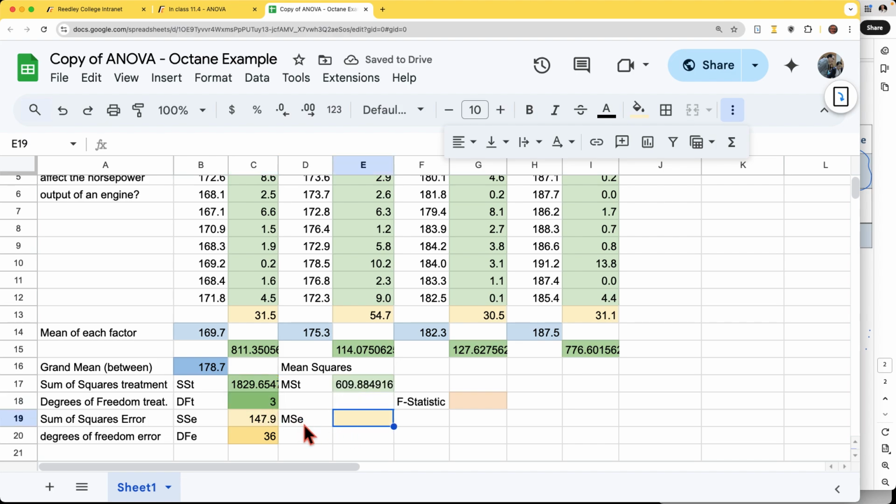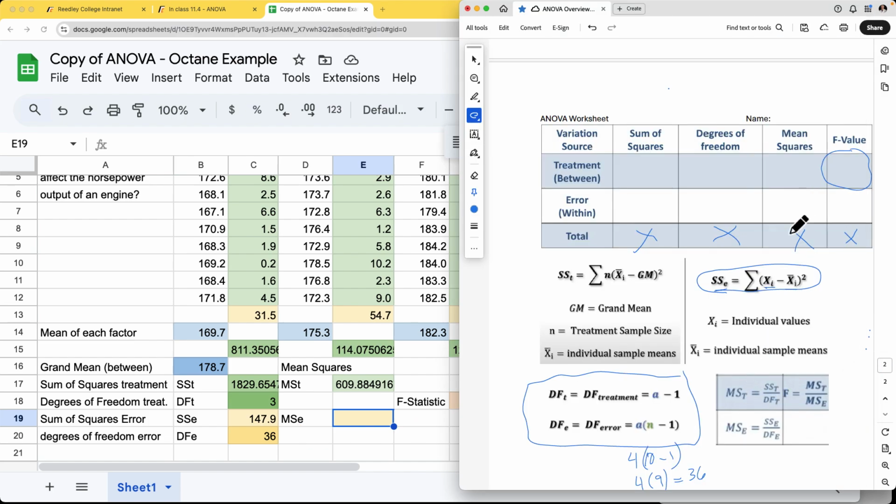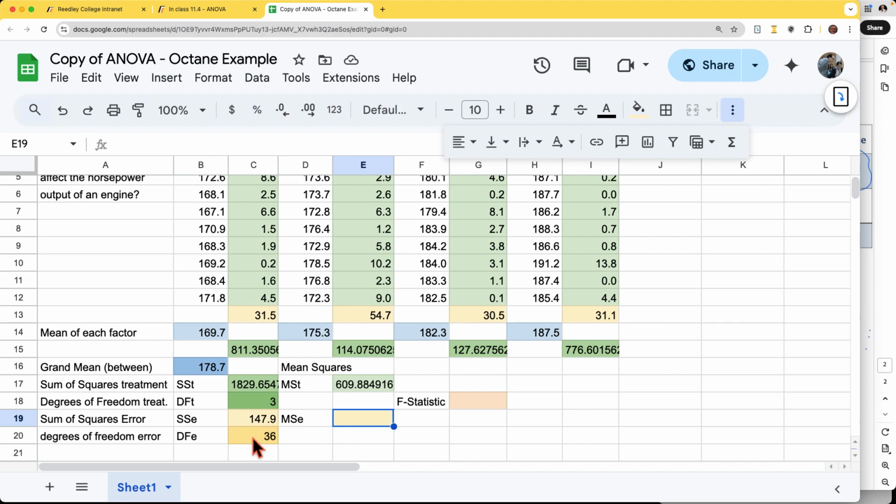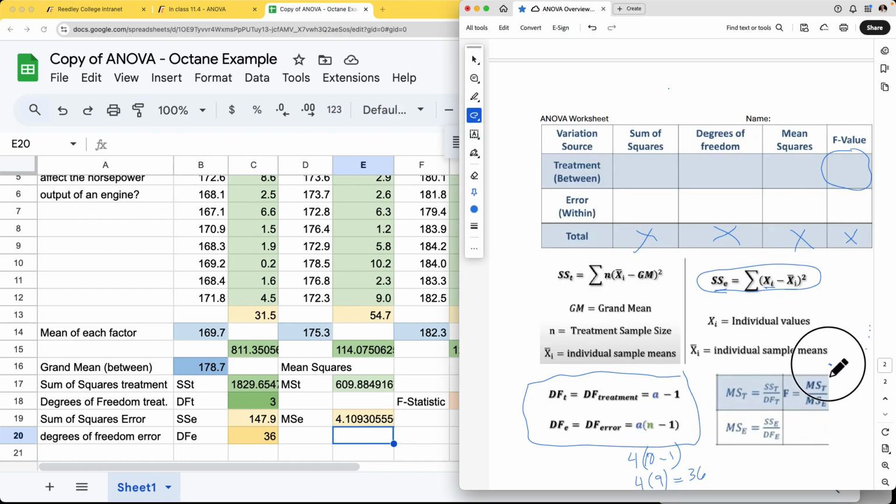For the mean squares of the error, we're going to divide these two, the SSE divided by the degrees of freedom. Again, getting that average. So I'm going to again go equals this number divided by this number. And that gives us about 4, a little bit bigger than 4. The F statistic, as we can see over here in this formula, is just the mean squares of the treatment divided by the mean squares of the error. So these two numbers being divided.